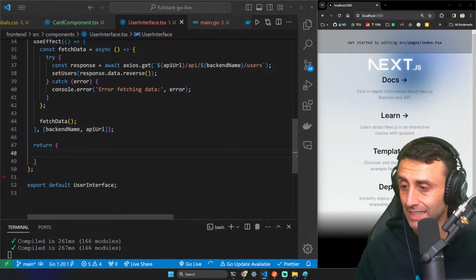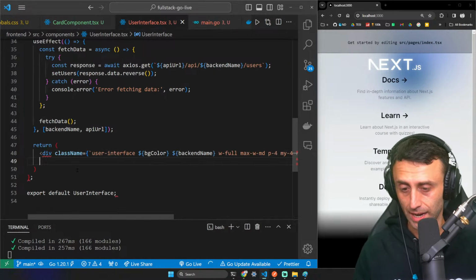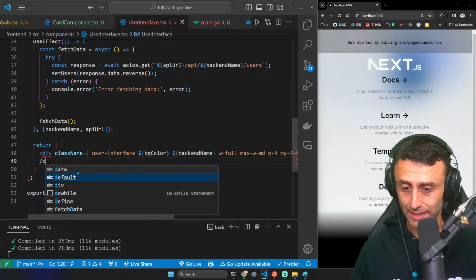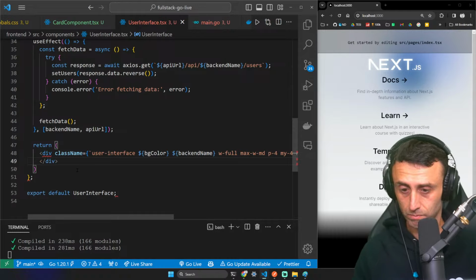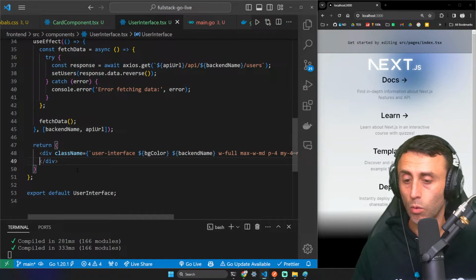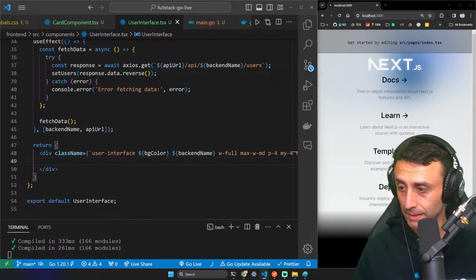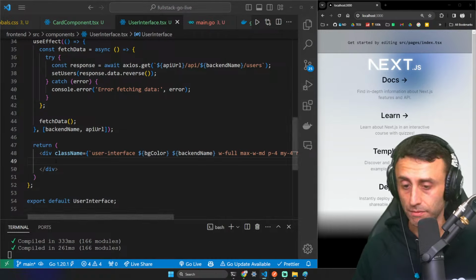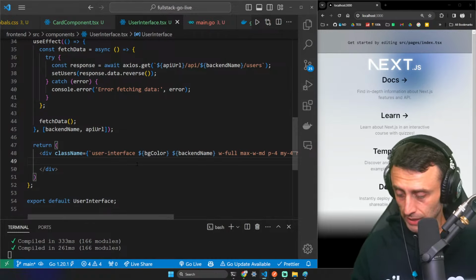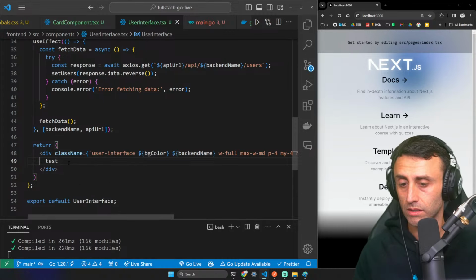Okay, so let's add something here. Let's add one line, for example. We can have this div. We can return a single element, but of course we'll have something else inside here, like this. Okay, so we return this single element. Inside this element, we can have more elements. For example, here we can have, let's try just test, for example. Okay, let's just try this.